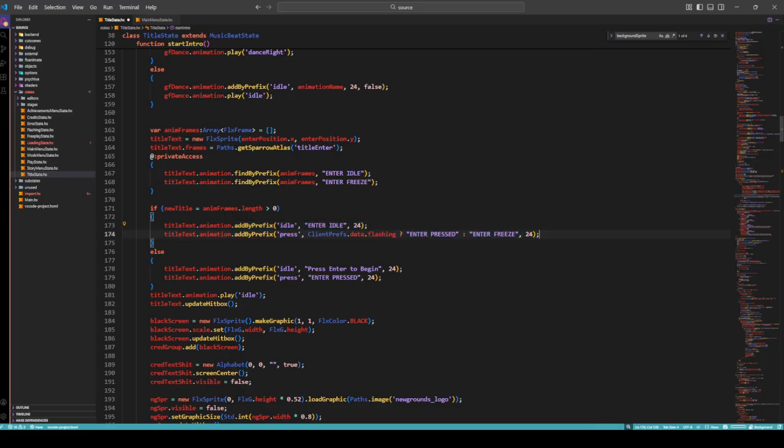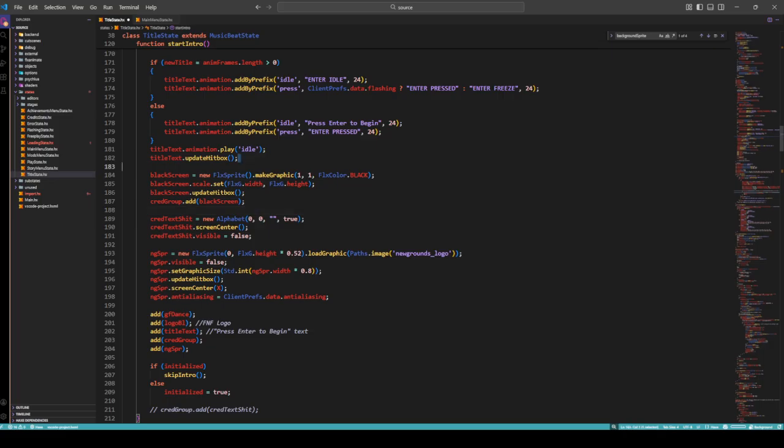What this is different to normally, but title animation add by prefix, this allows an idle animation. But the press animation is based on the flashing. If it's true, it does the first value, which is enter pressed. If it's false, it does a freeze. And this is the FPS. Same thing here, but this allows just pressed. I add a hitbox.